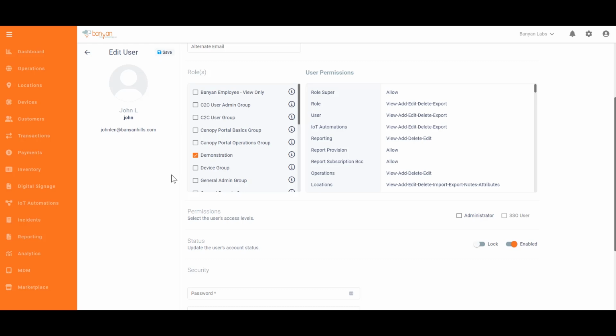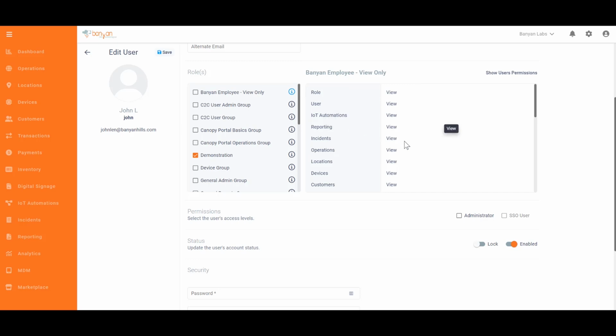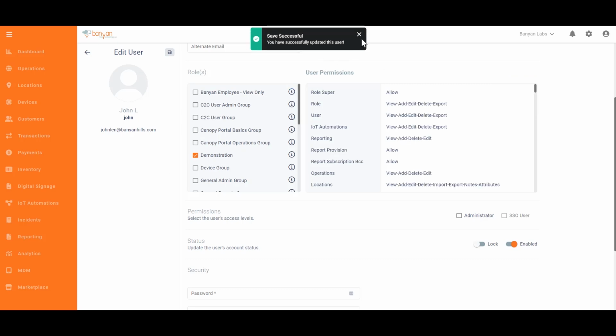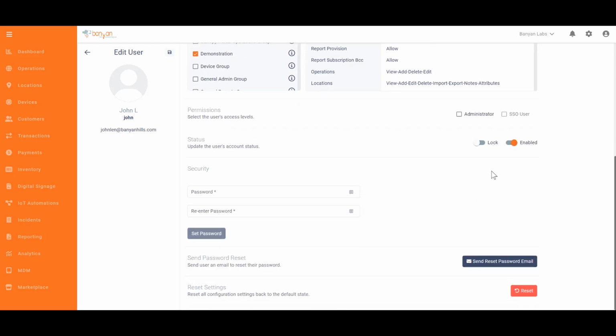If you wanted to preview any of the user permissions for any of these types of roles, you would just click on this information icon here and it will bring up the various permissions over here on the right hand side. You can see the different types of permissions that this Banyan employee view only has, but I'm going to save this now, save my changes, and that will update the user to have only this demonstration role in their profile. If I need to lock out the user again, that's done here.